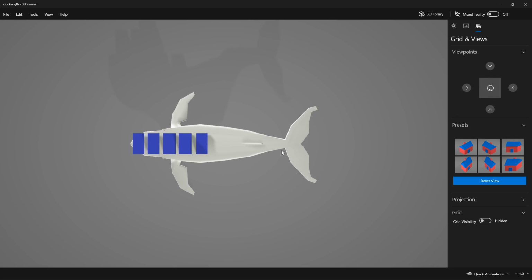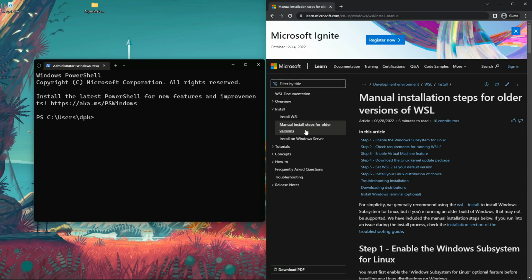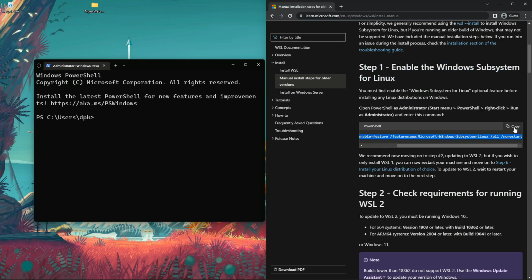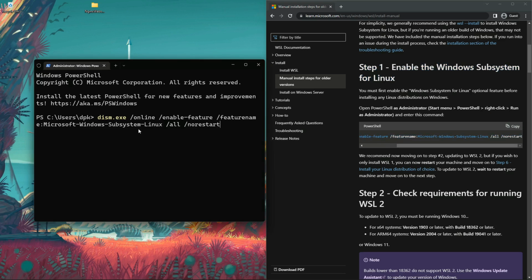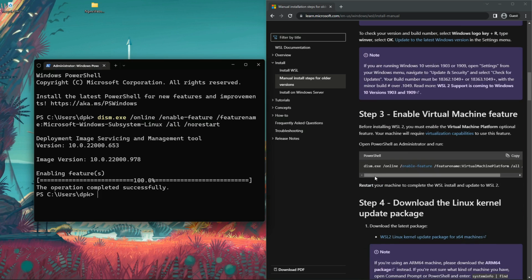Let's install the Docker. For Docker to work on Windows, we need WSL. WSL is the Windows Subsystem for Linux. We are going to use the manual install steps for older versions. Enable the Windows Subsystem for Linux. For that, this is the command. You just have to copy it and paste it here. It will download the necessary tools required for WSL to work. There are multiple steps here. Your computer may restart a couple of times, so don't panic.